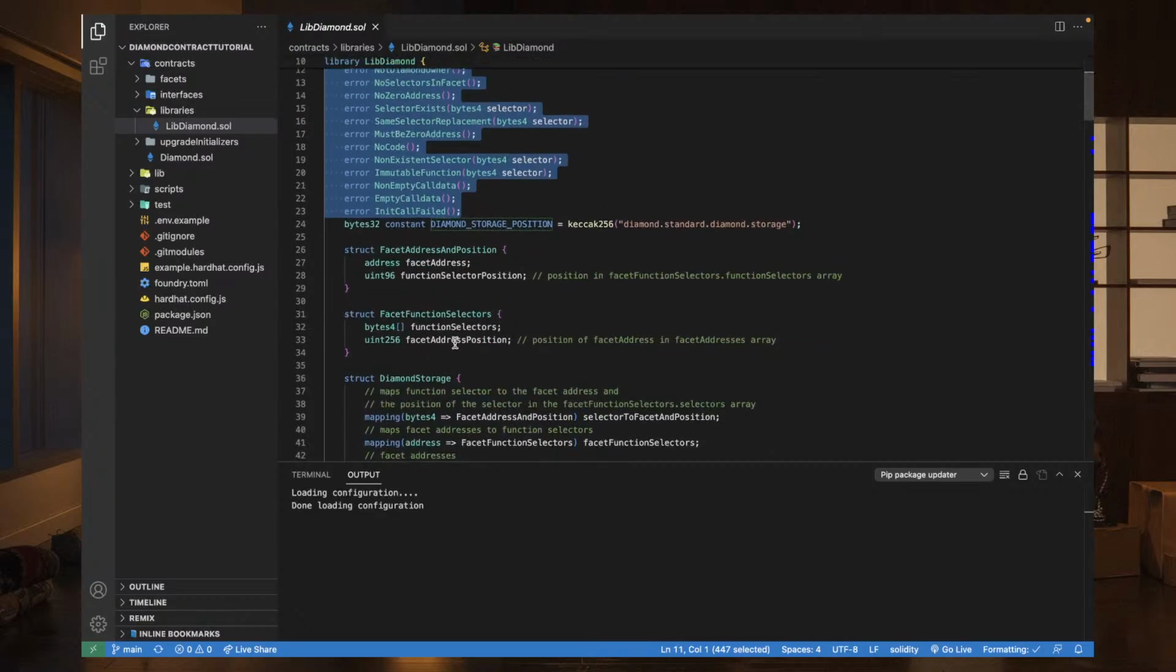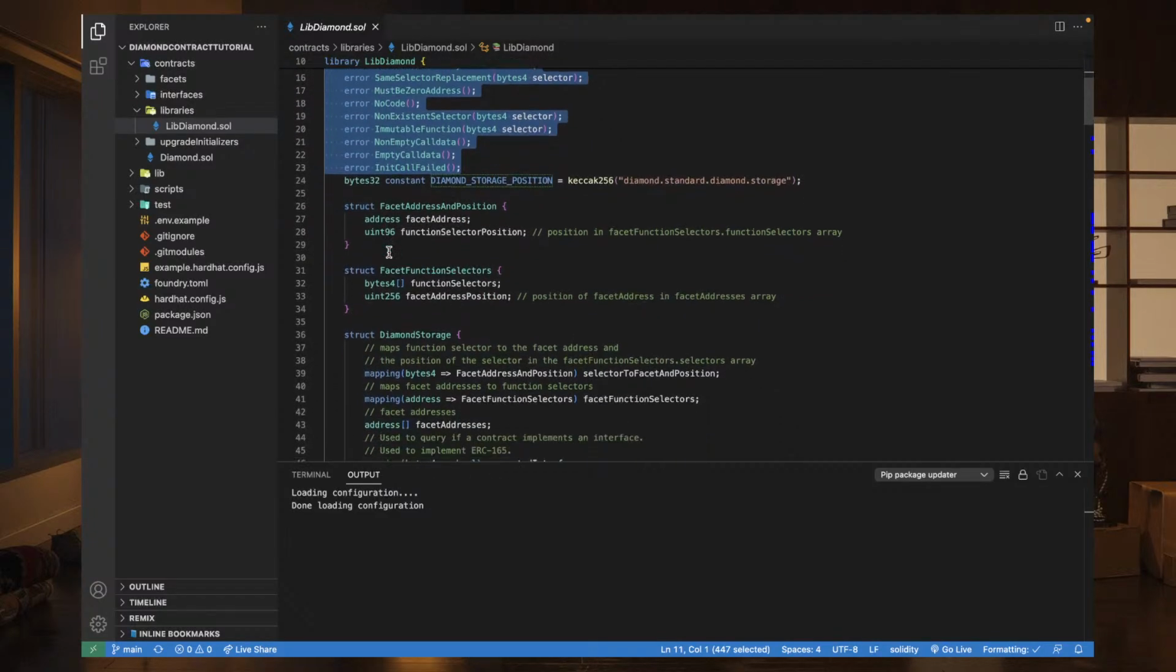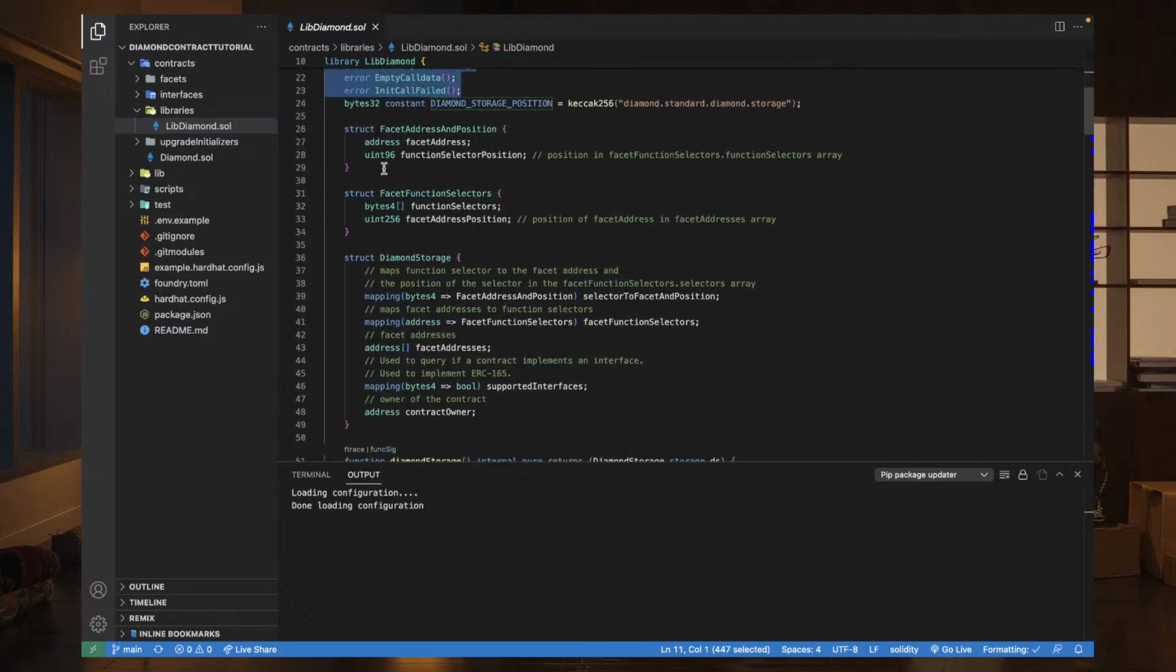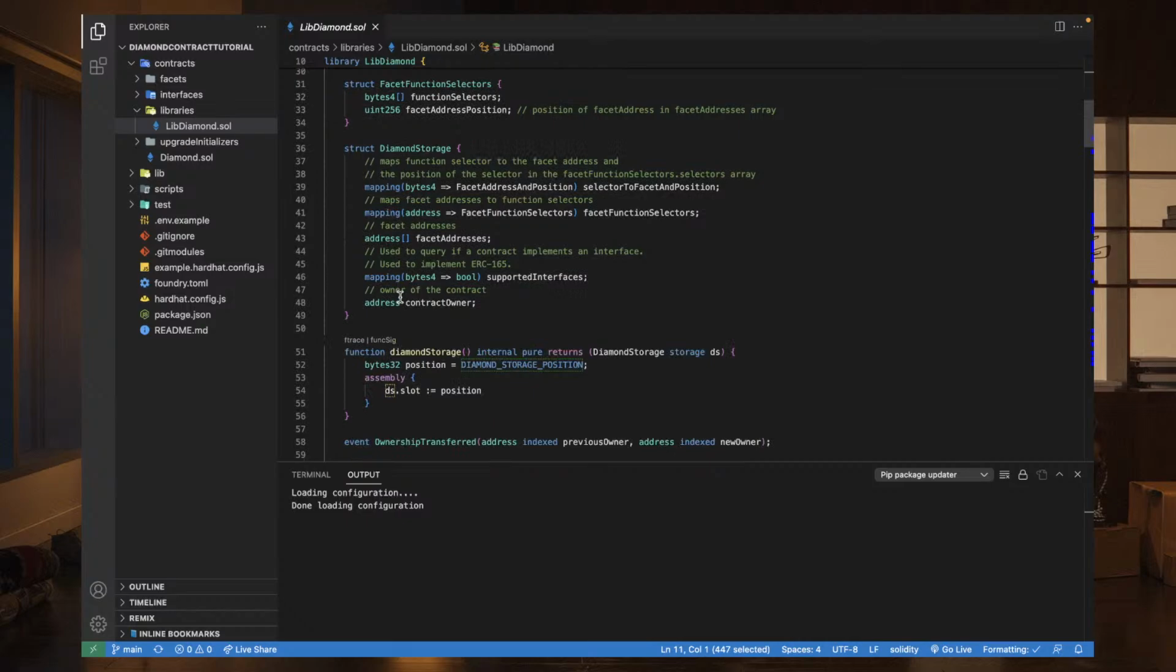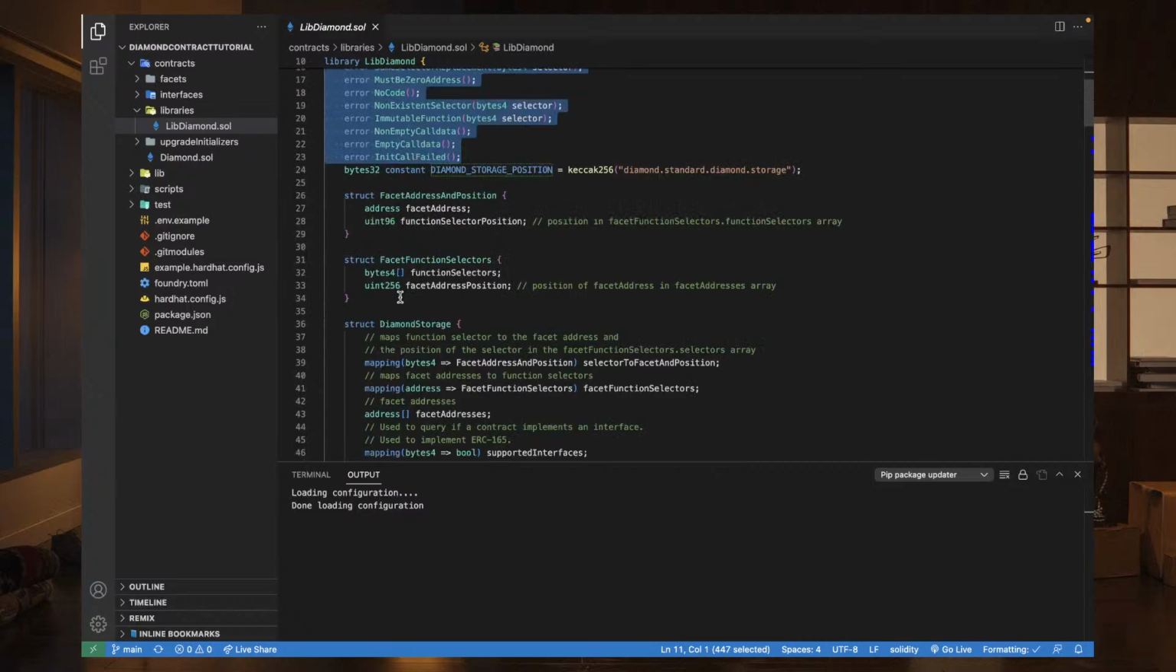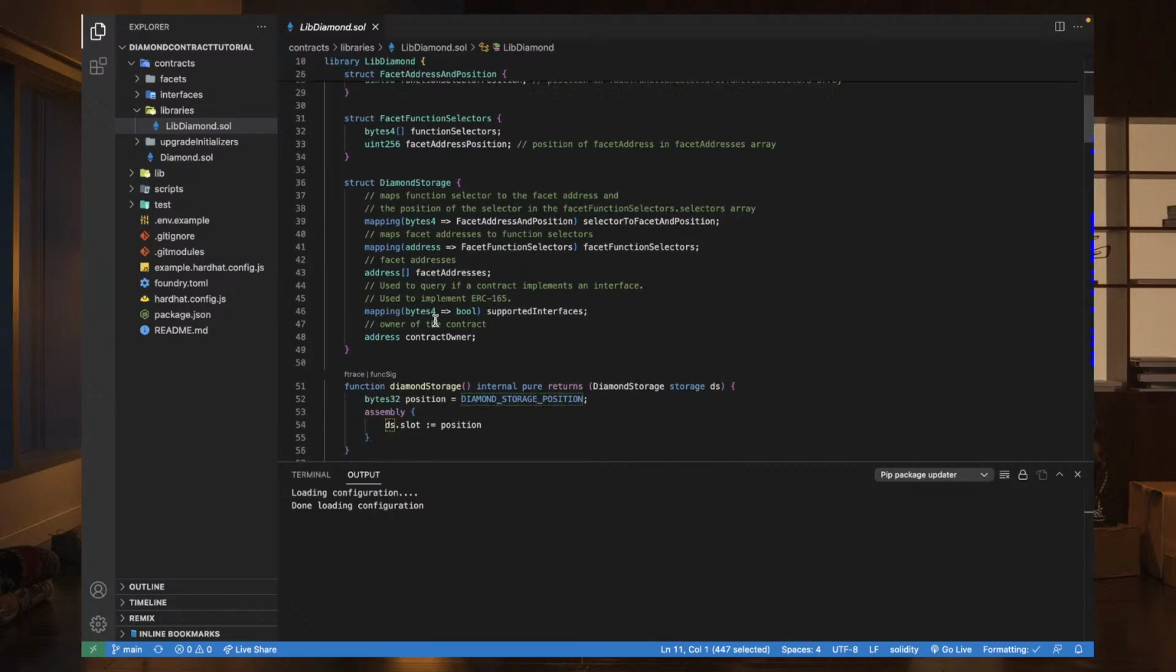Now, another thing that we need to know is that all these structs that we have here are just skeletal structures of how a state variable can be. Which means that all these ones, like facet address position, are not state variables.